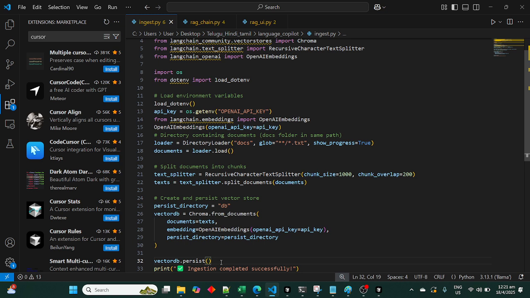Creates a vector database from all your document chunks and stores the vectors using OpenAI embeddings, and saves them to a folder ChromaDB. And then we persist the data in the database. All the data we created in ChromaDB, we store it with persist. This is all about ingest.py, how we are storing the data in the vector database called ChromaDB. We split, use the OpenAI embeddings model, and persist the data into the folder.